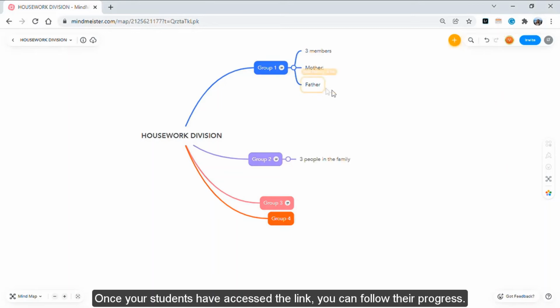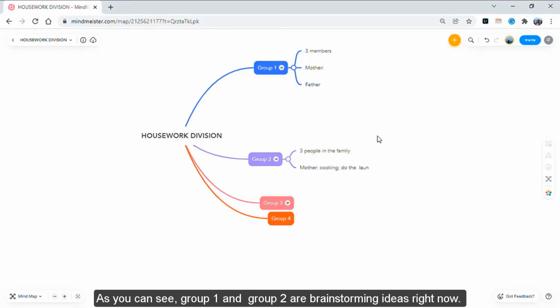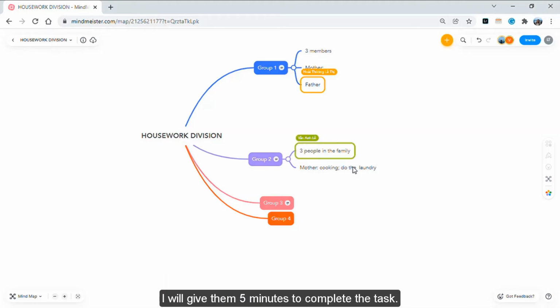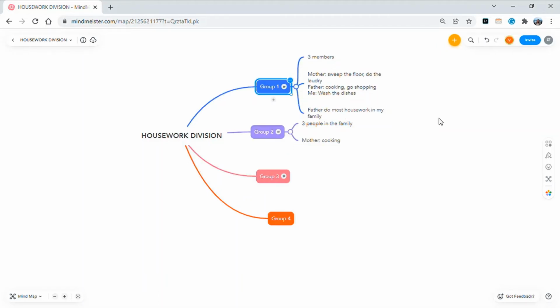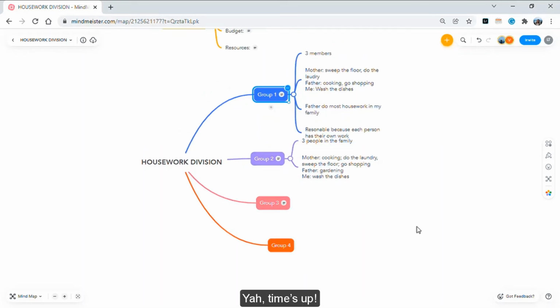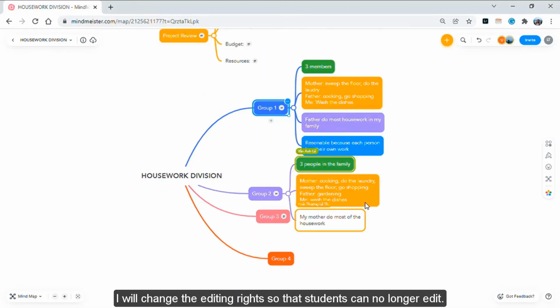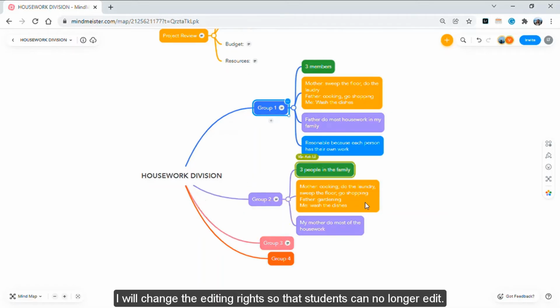Once your students have accessed the link, you can follow their progress. As you can see, Group 1 and Group 2 are brainstorming ideas right now. I will give them 5 minutes to complete the task. Thumbs up. I will change the editing right so that students can no longer edit.